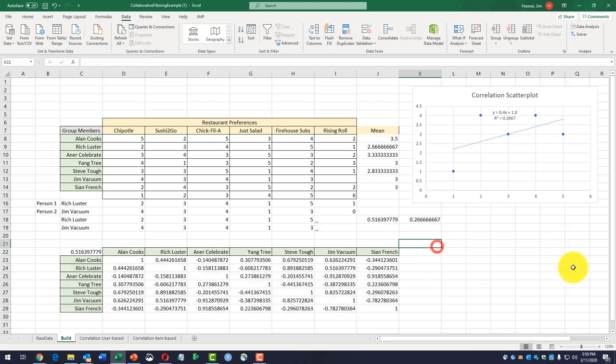Shazam. So what that did was Alan Cooks is absolutely 100% correlated with Alan Cooks. This looks like a lot of the correlation matrices that you've seen before. And you can see, like, who's most correlated with Alan Cooks? Looks to me like Steve Tuff here is the right one. He's highly correlated with Alan. And the second one is Rich Luster. Who's Rich correlated with? He's very correlated with Steve Tuff. How about Anir Celebrate? He's very correlated with Shan French. And then Yang Tree is not really correlated very well with anybody. Matter of fact, negatively correlated with Rich Luster.